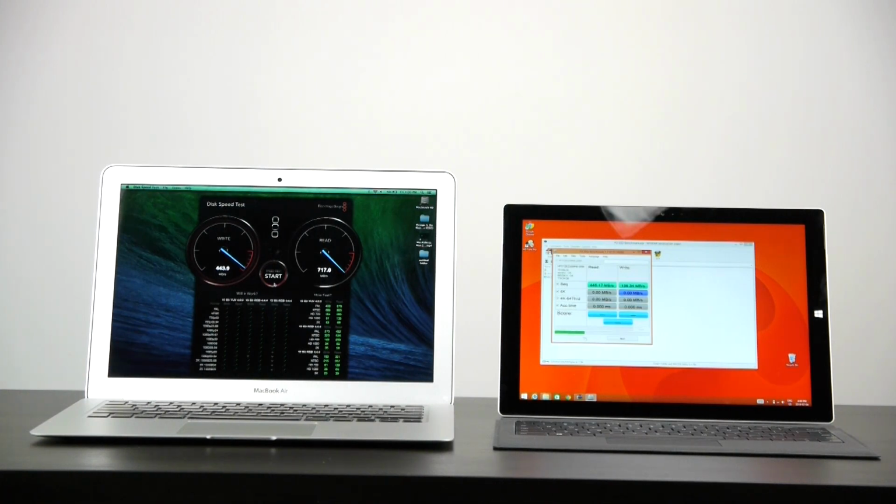Now, in terms of the speed itself, on the MacBook Air we have an internal PCIe-based SSD connection, so the throughput and the overall SSD performance is really good. I would say it's almost twice as good as what you find on the Surface Pro 3. Even though the Surface Pro 3 does have a decent, fast SSD, faster than any traditional hard drive, it's still not as fast as what you would find on this MacBook Air.